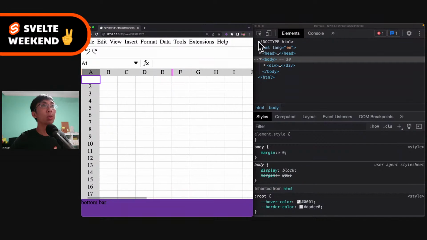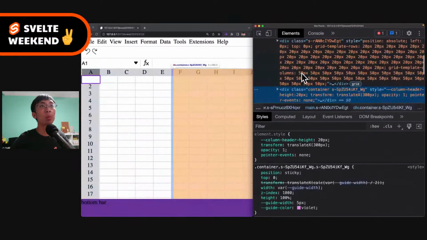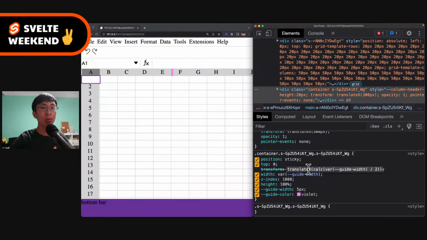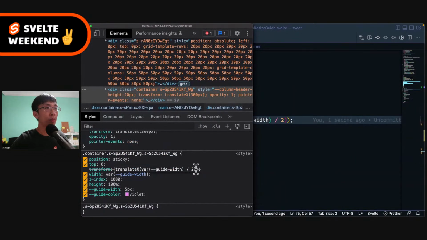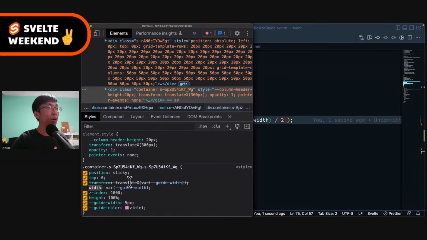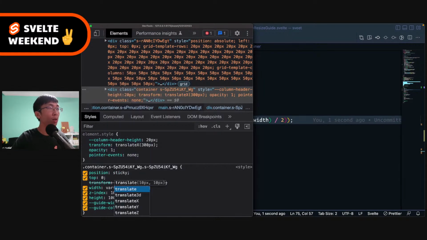Oh, it's not centered. Let me check. Anything wrong with my transform? Okay. Is it because I cannot... right with... is it my spelling? Transform translate.